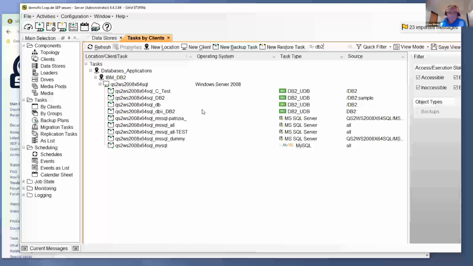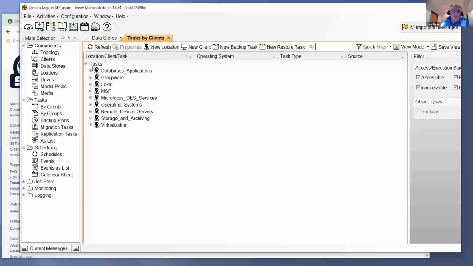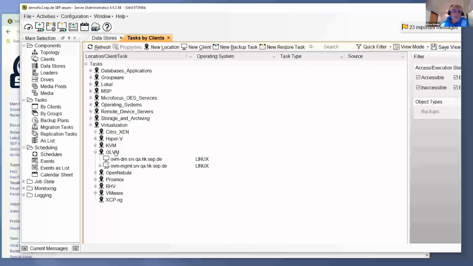Now let's go on with the OLVM. And of course, we have an OLVM installation in our environment. We have this kind of tree structure. It's completely up to you to configure this structure according to your needs, departments, responsibilities, locations, whatever criteria you would use for this structure. And here you see that we really support a lot of hypervisors. Russell has already talked about this and mentioned this topic. And we have a Citrix environment, Hyper-V, you can see it. And we also have an OLVM environment.